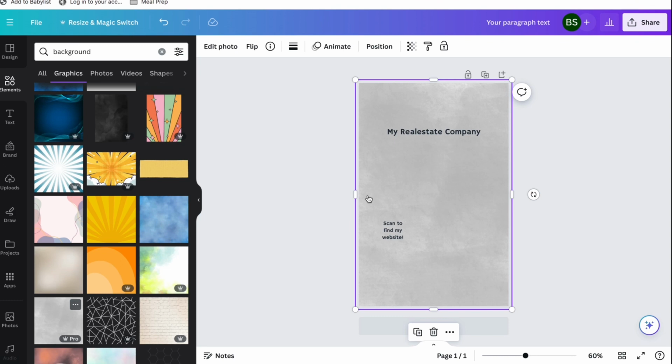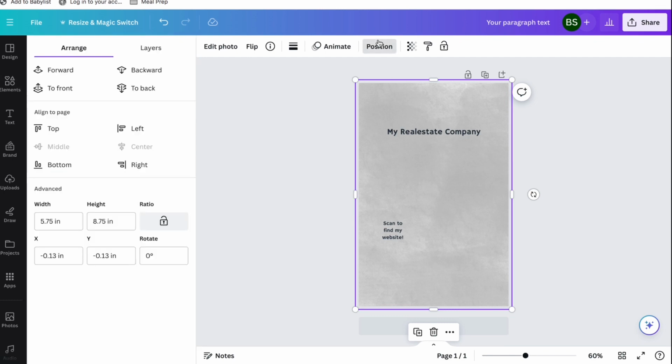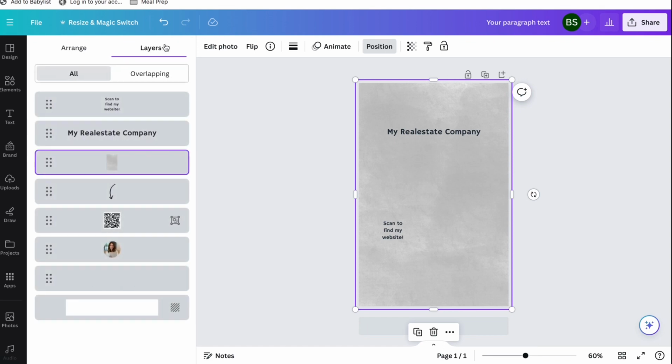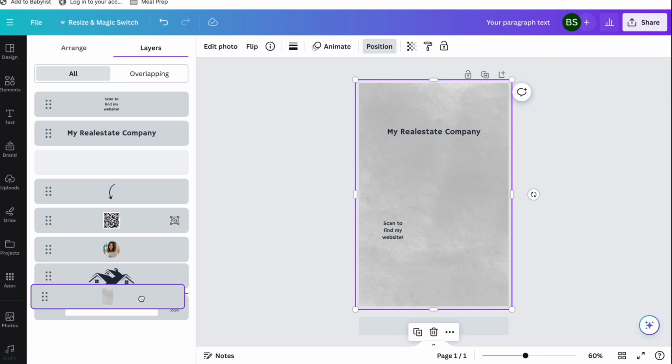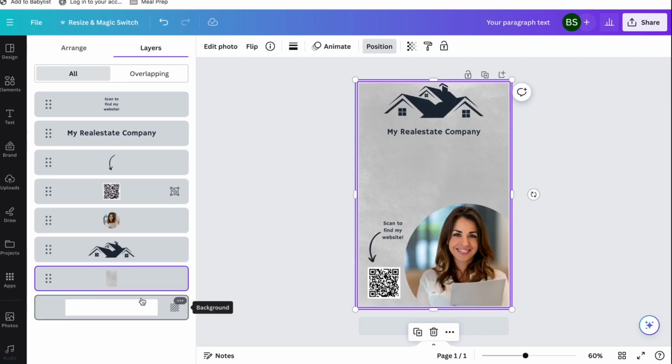Now you might notice that some of my elements actually went behind the background. So what I'm going to go do is go into positions, and then I can either select from here and I can go backwards, or I can go into layers, which I believe is easier, and just click and scroll all the way to the bottom, and now it's the background.